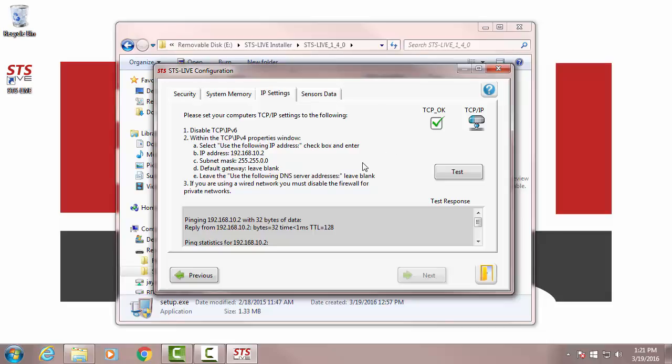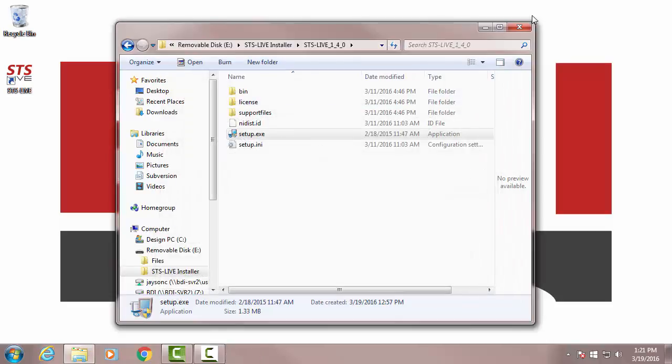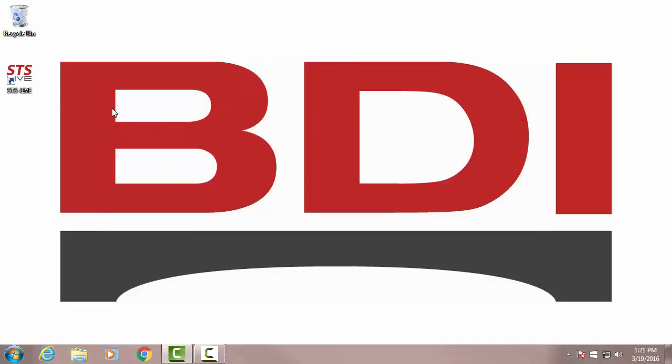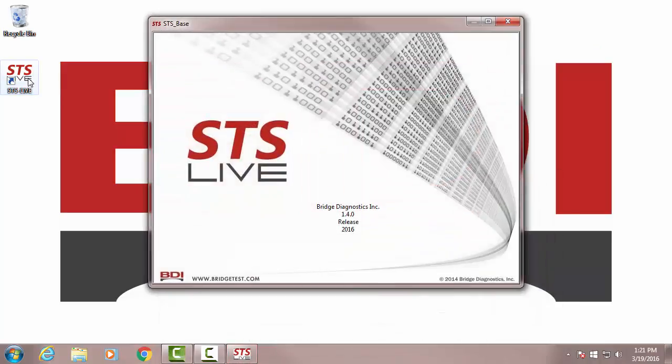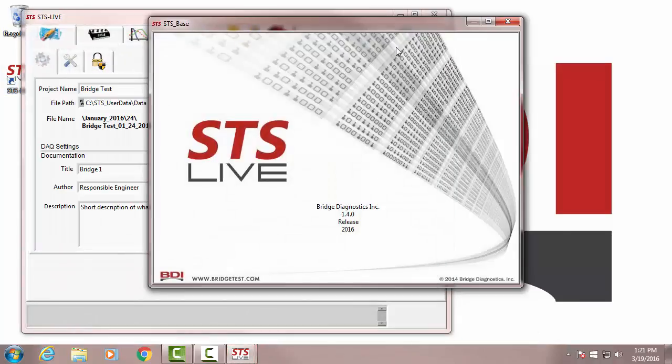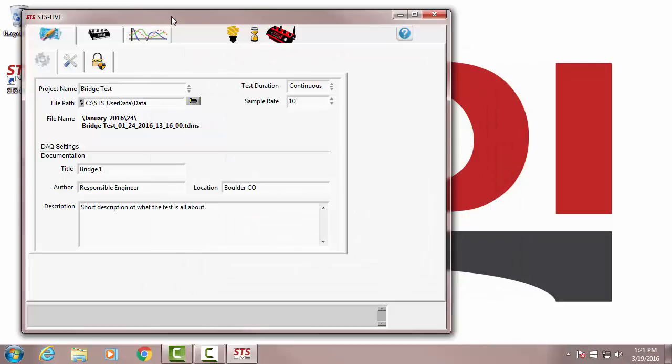In that case, you would just select that wireless network interface card instead of the wired network interface card. So now that the configuration for STS-LIVE is set, I'm going to close this window. I'm also going to close this window. We'll notice that we have a new icon on the desktop that is STS-LIVE. So I'm going to click on STS-LIVE, and it'll open the STS-LIVE software. It takes just a second for it to start.